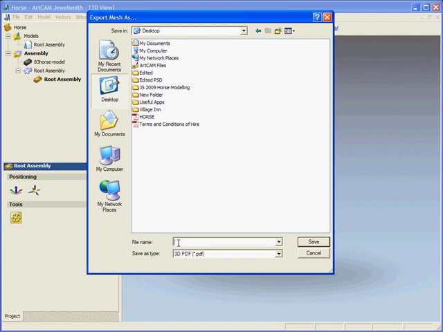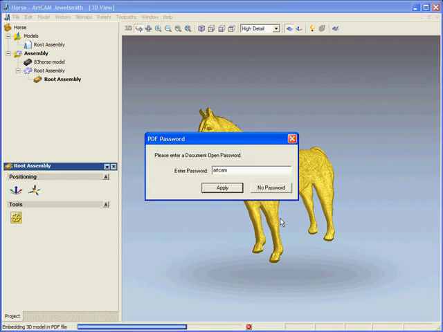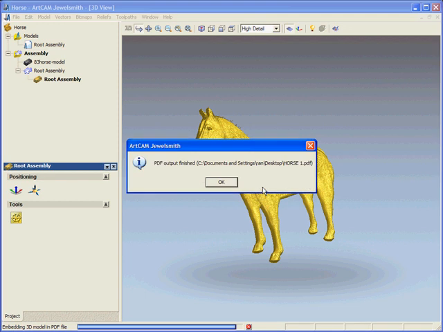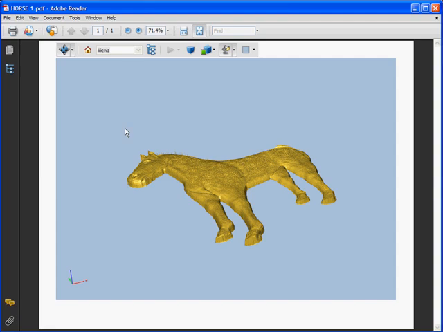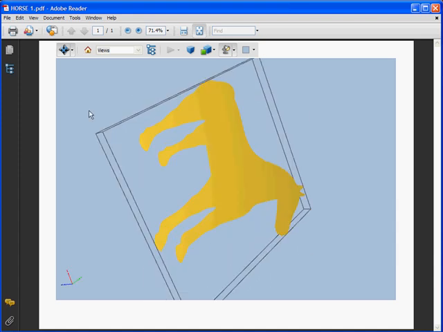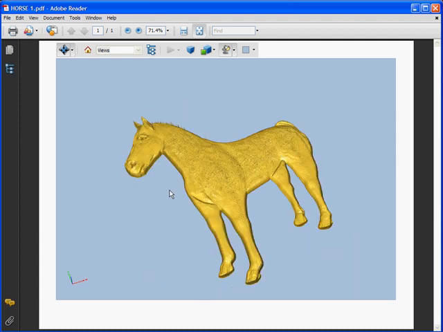So again, we'll call this horse. We'll call it horse 1 this time. And again, as you can see, we have the ability to put in a password, which again we won't. And again, it saved it, so we're going to open it from the desktop. We can see we have our horse with a solid back to it. So we can quite happily send this file through to the customers as well.